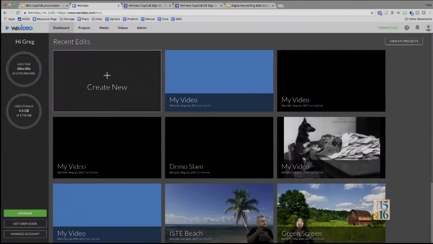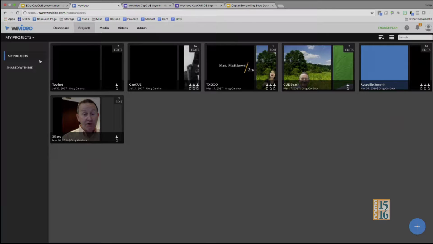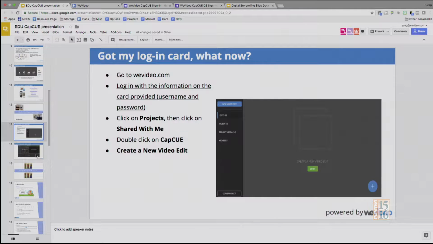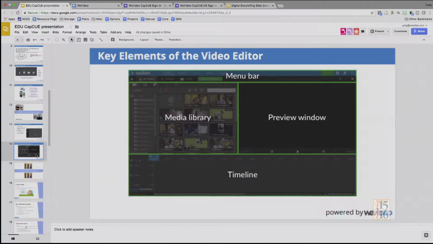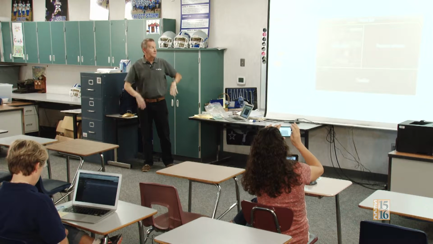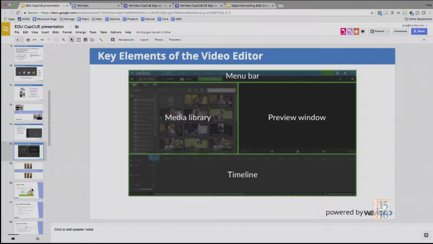Okay, and then go to projects, and what you want to do is go to Shared with me, and you should see a project called CapCUE. Then we're going to create a new video edit from there. I just want to show you the basics when you go into the window. For example, on the top is the menu bar, and when you go into the editor, your media library is on your left, then your preview window, and your timeline. So pretty simple. And here's the projects I set up.